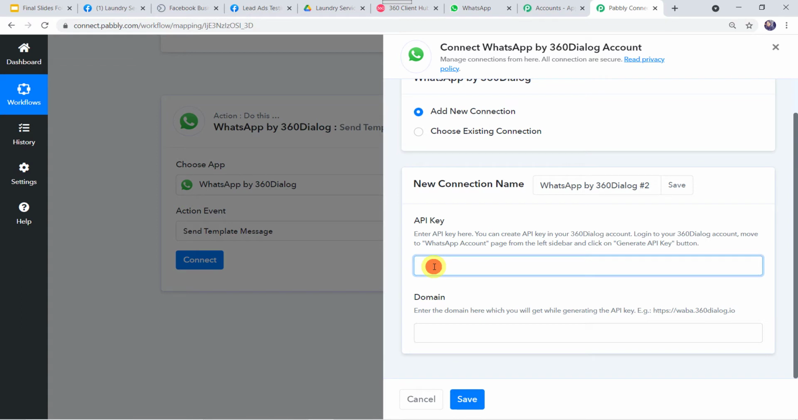Now once the API key is generated, the same API key can be used for various different workflows. We don't have to generate the API key again and again. In my case also, I have already generated the API key and I have already created a connection. So I'll be just choosing this existing connection. But before that, let me tell you about the domain also. Enter the domain here which you will get while generating the API key. An example is also given.